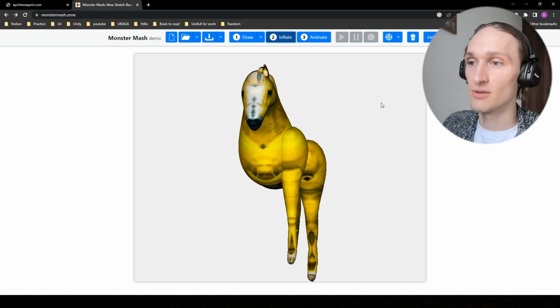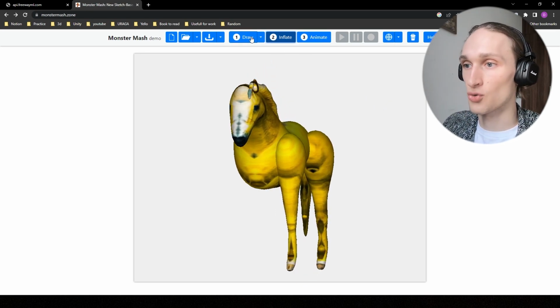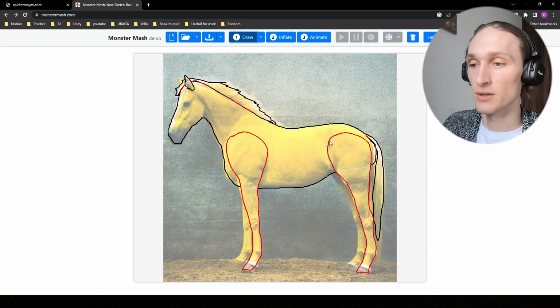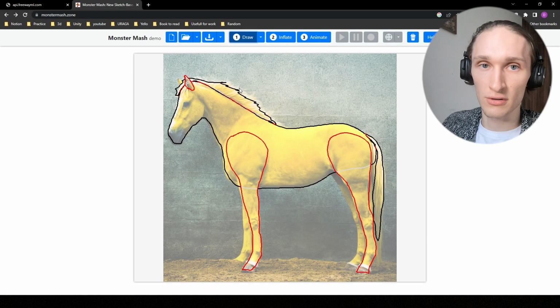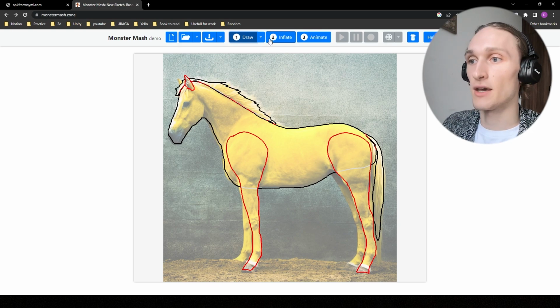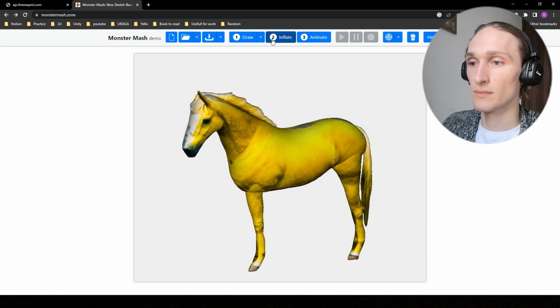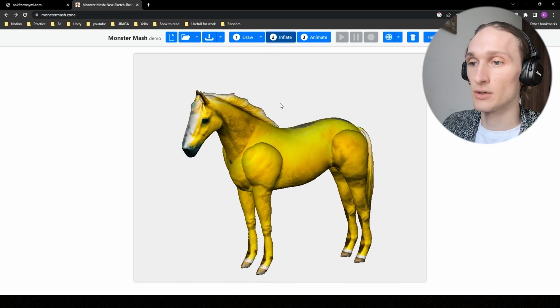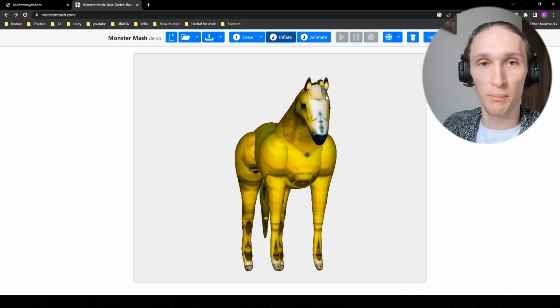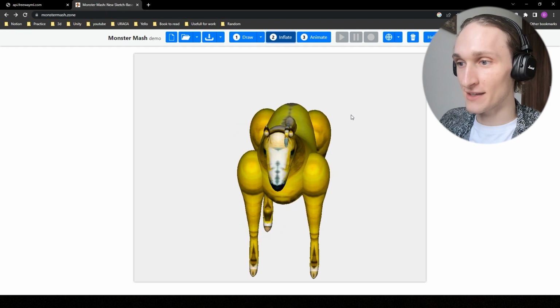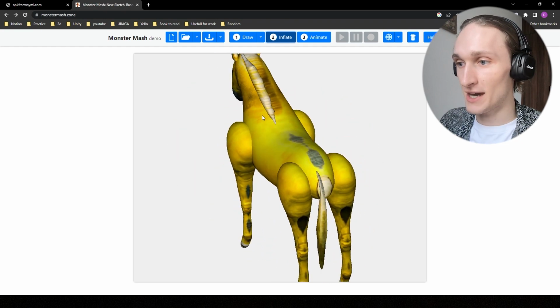How can we add two more legs? Go back to draw and press two times on your legs so they will be outlined in red, and also on the ear. And press inflate one more time and you'll have a symmetrical horse that is really pumped. Look. But we'll fix that. So yeah, we have our horse.